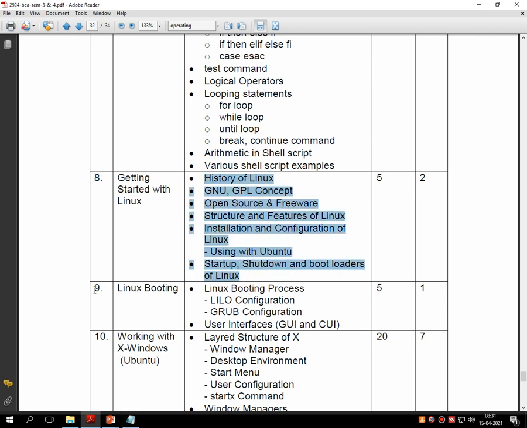In the next lecture, we'll go for unit number 9, that is Linux booting. Again, it contains a very short description of a single lecture only, where we will discuss how the Linux operating system internally works, or how the booting process of the Linux operating system gets executed when you start it.